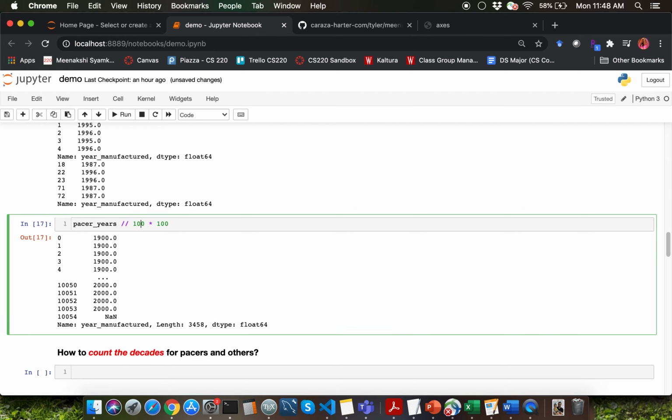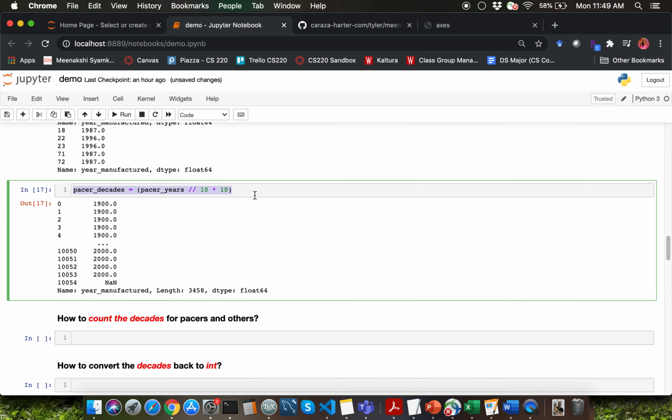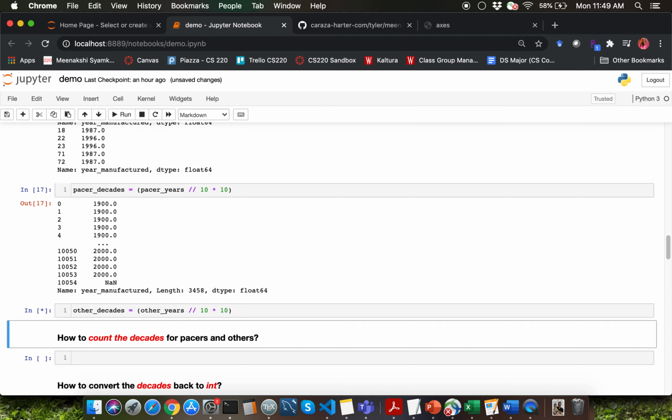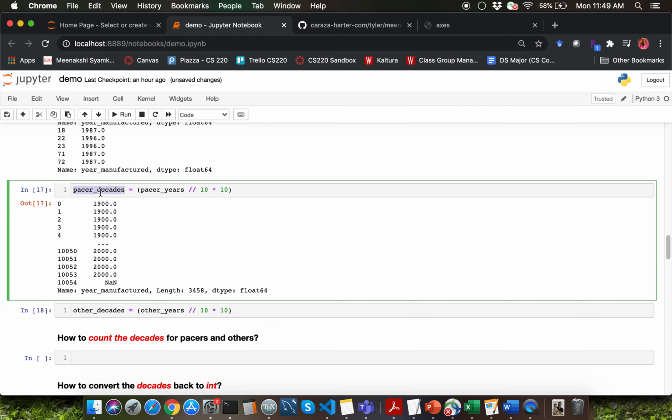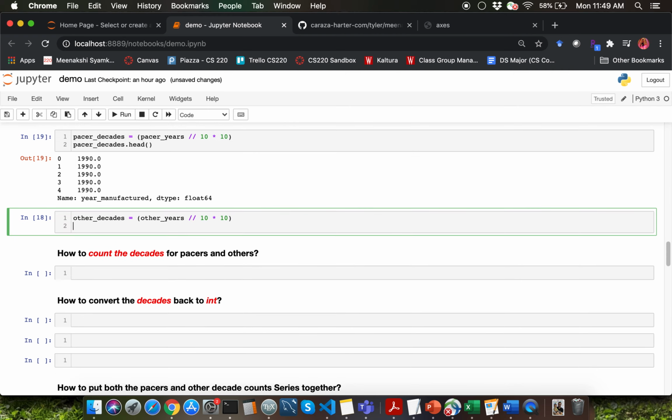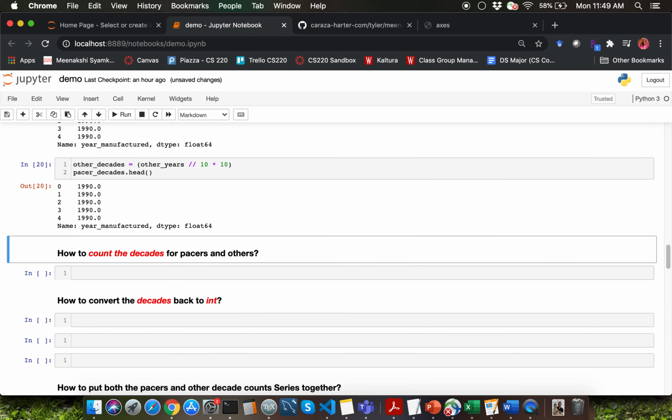We want decades for the purpose of this example, so I'm going to go back to the previous version. Let me capture this computed series into a variable called pacer_decades, and I'm going to repeat the same for other_decades over here, right? I'll have to replace pacer_years with other_years. Let's also display the top few rows of each of these series over here.